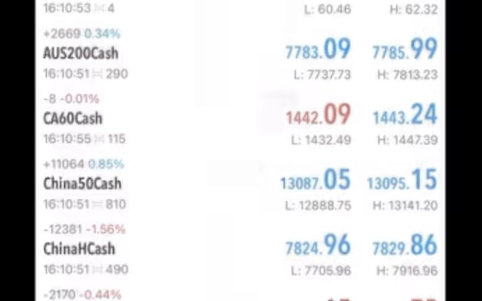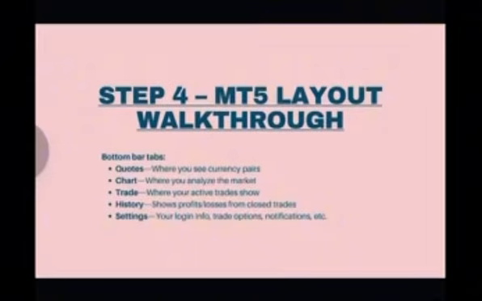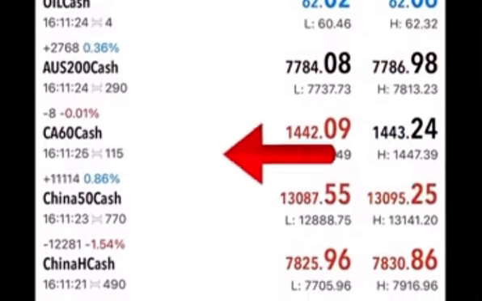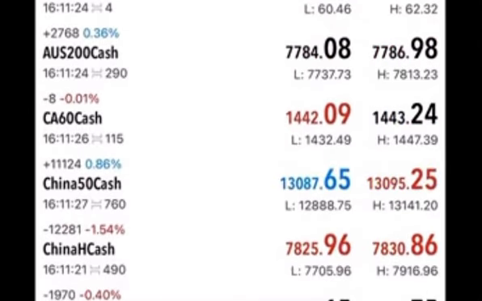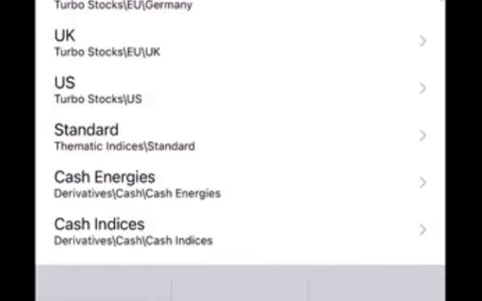So where is quotes? This is quotes. What does it say about quotes? This is where you see the currency pairs. Actually, we don't trade any of these, so you can go ahead and delete all. Select all and delete. We don't trade any of those.